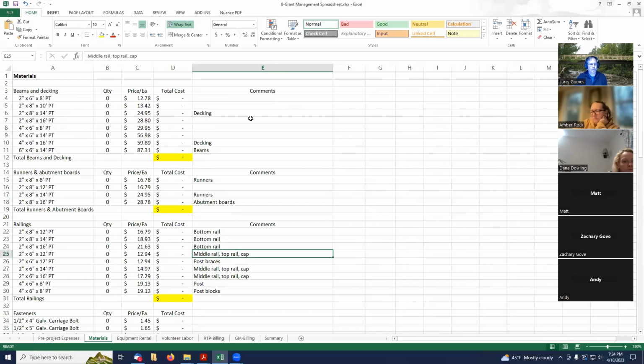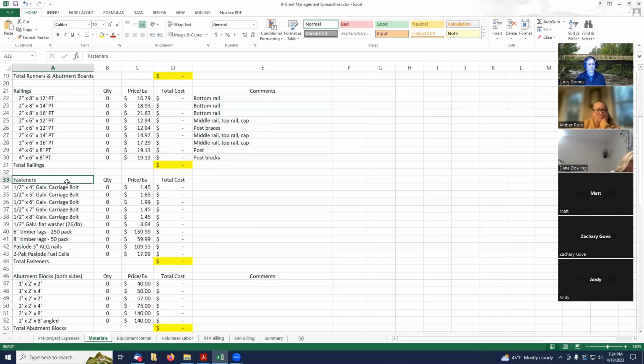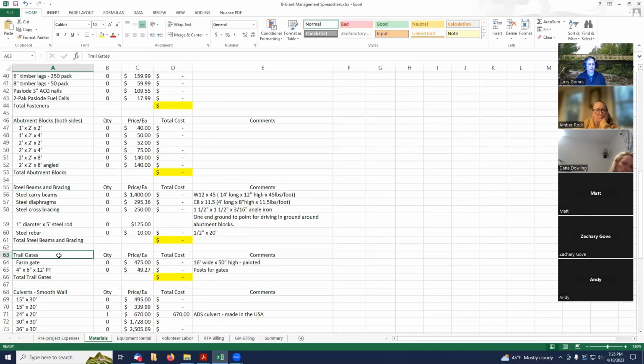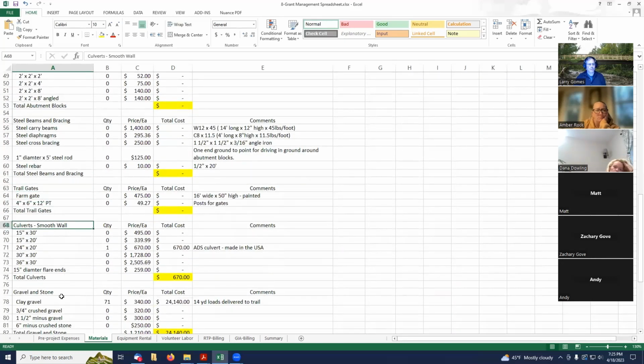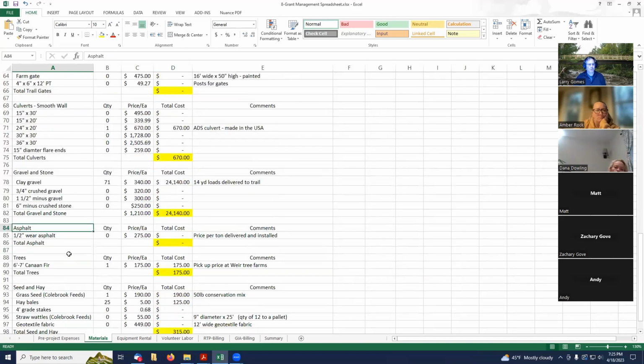The next sheet is materials. What I've done with this is break it up into sections. We've got beams and decking, runners and abutment boards, railings, fasteners, abutment blocks, steel beams and bracing, trail gates, culverts, gravel and stone, asphalt, trees, and seed and hay.